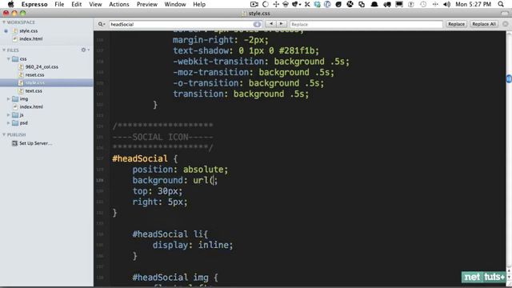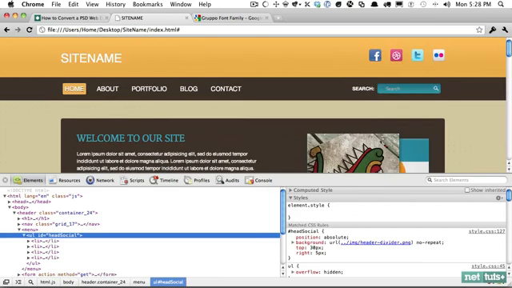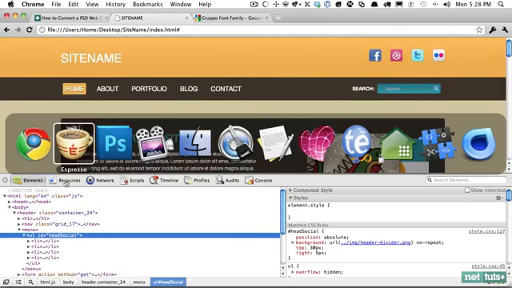It's going to be URL. Go into the images folder, and we saved it as header divider. Header divider.png. And I do not want it to repeat. So let's see what that alone will do, where it'll put it. Okay, that's pretty close, but now we need to adjust the height and the positioning of it.